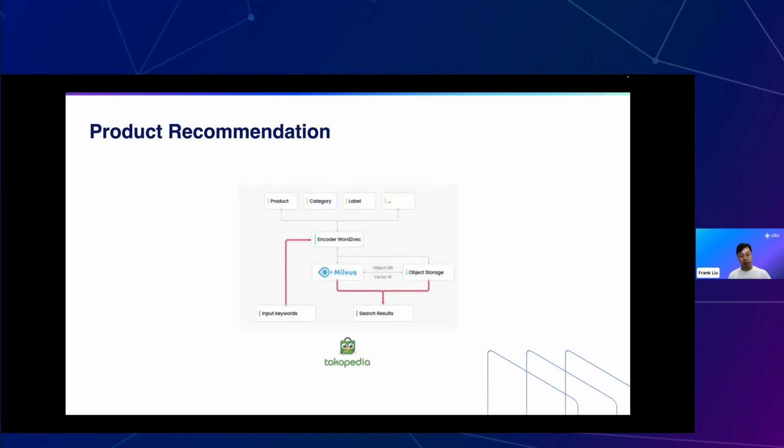Product recommendation. This is a bit more of a traditional one, definitely retrieval and recommendation in that area, but it is a big one as well. This is an example of a Milvus use case that we did with Tokopedia, where you have these products and a variety of different fields: the product itself, categories, labels, images, and the ability to encode all of those into a single vector, to distill all that information into a vector and store it.